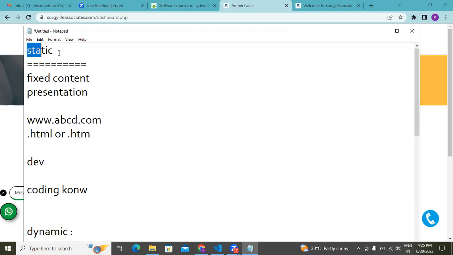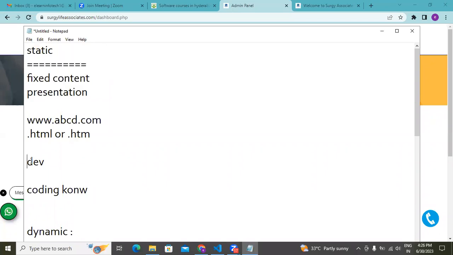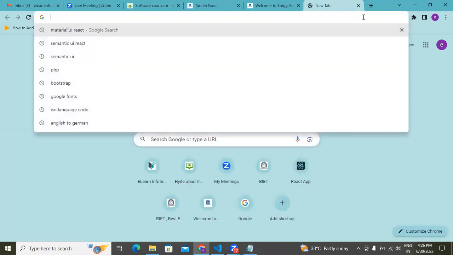What is meant by static? It is fixed content. And at the same time, we are creating it only for presentation purposes. If you require any changes, we can simply contact the developer. Through their coding knowledge, they are going to do any kind of changes also. How to identify whether it is static or dynamic? If you have the extension .html, we can easily understand that it is static.